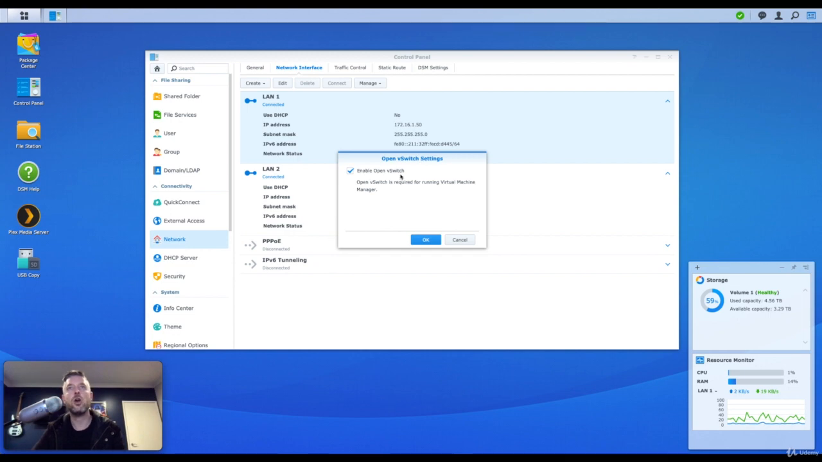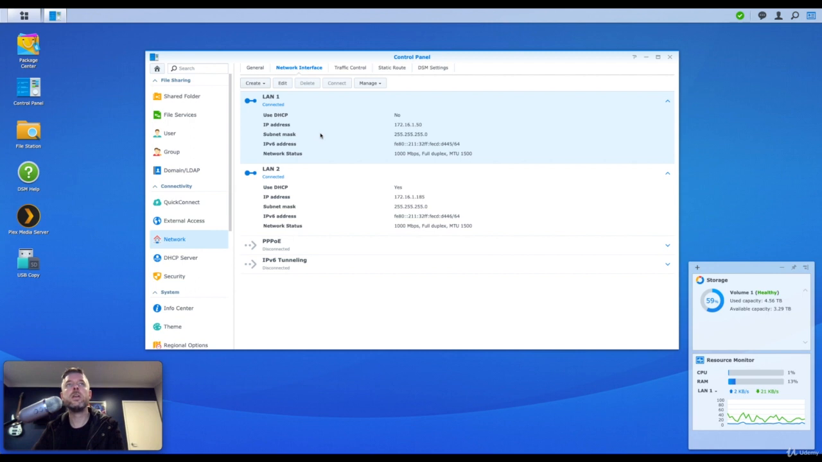So enable Open vSwitch. So this is vSwitch if you require to run Virtual Machine Manager. Now, there is a future video which we are going to be showing you how to use Virtual Machine Manager and actually get a VM running on your Synology NAS. So that's the point of that. If that is not turned on, it'll turn on when you are configuring this Virtual Machine Manager in a future video.